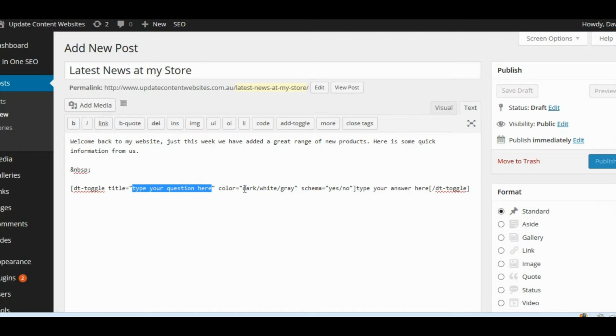And you choose the color, so whether you want it dark, white, or gray. And then if you want the schema markup, so if it is a question and answer that you're typing into the toggle, then you will want to use schema yes.